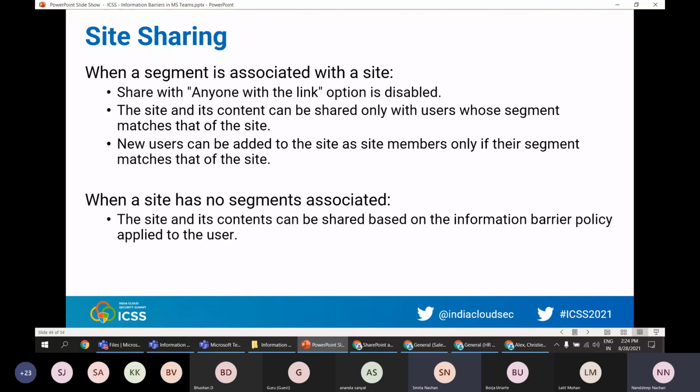the information barrier policies applied to a user. So for example, if a user in HR is allowed to communicate with users in research, the user will be able to share the site with those users.